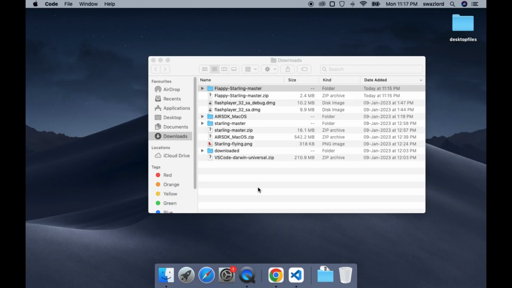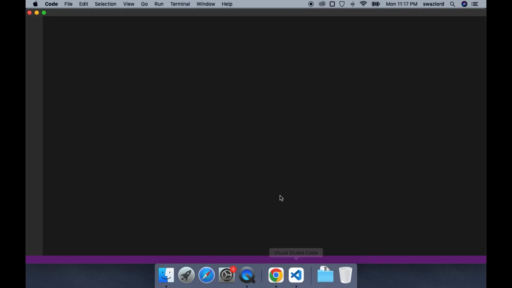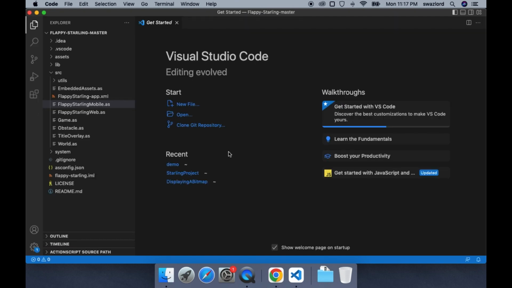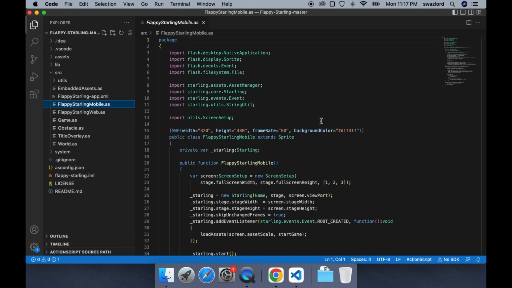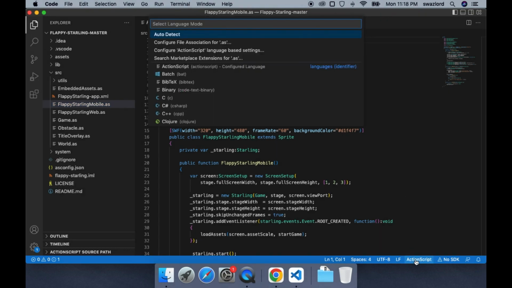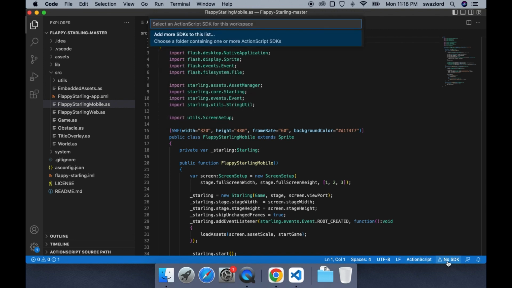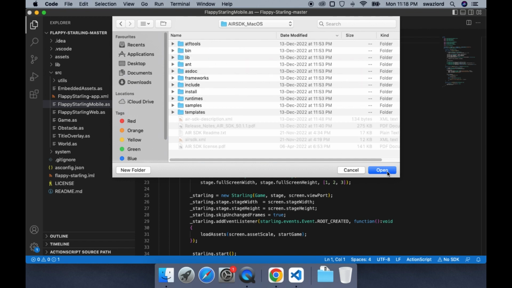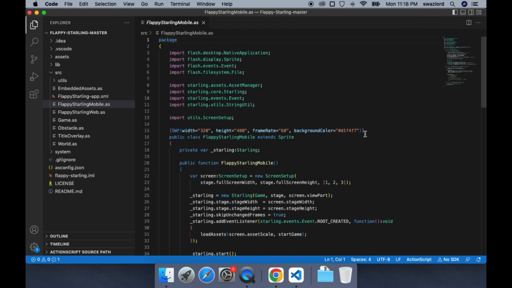Let's restart the code editor. Good, now all the ActionScript projects will be automatically set up by the code editor. In order to compile the project, we need to add an SDK to it. Click on No SDK at the bottom right of the editor, and then, select the path to the latest AIR SDK folder, installed on your system.